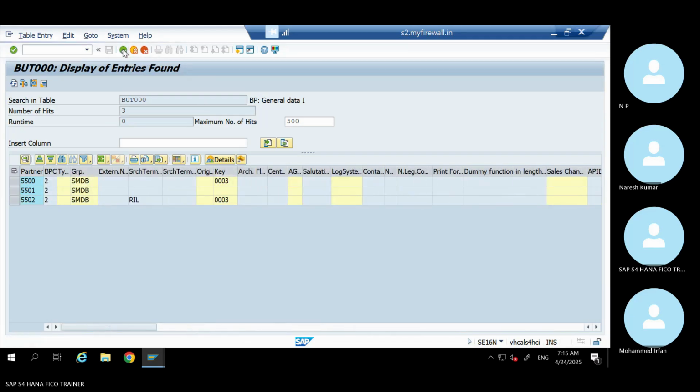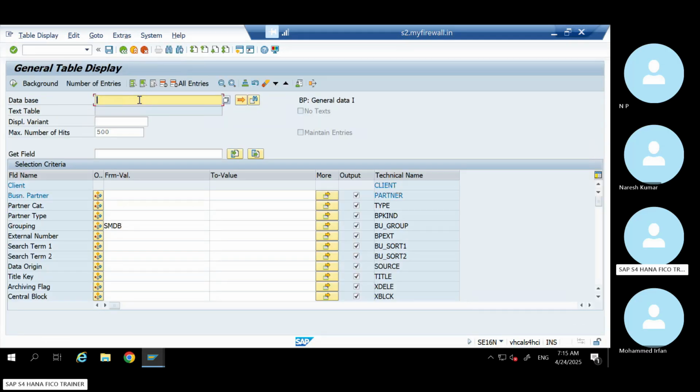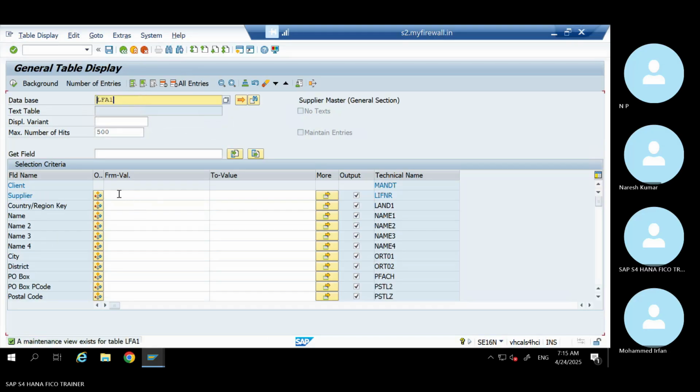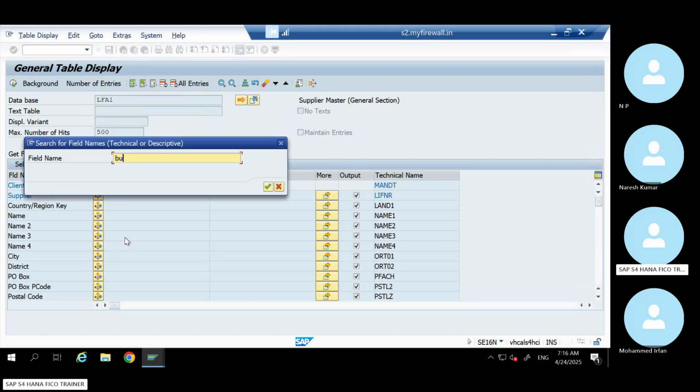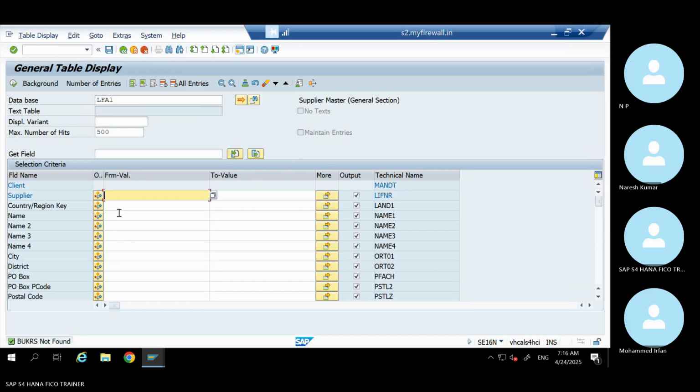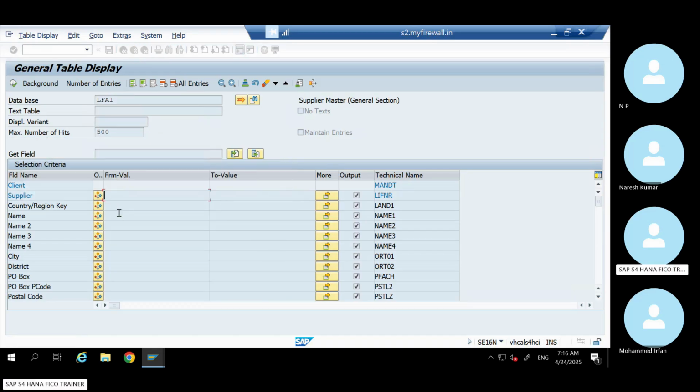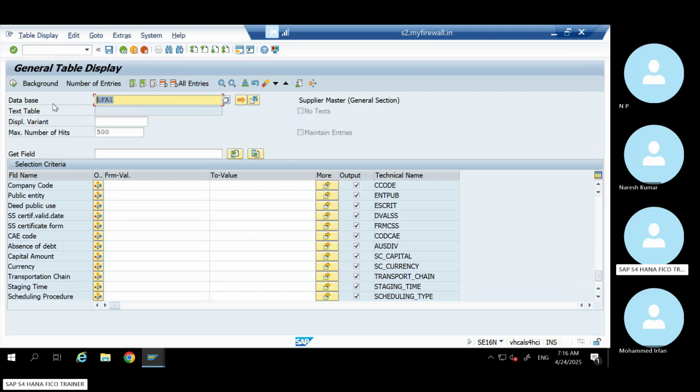Now, let's say vendor general data, that is LFA1. Now I don't know for that business partner what vendor number got created. So what I'll do first of all here, again I have to enter either the supplier number or something. I can enter the company code. Sorry, in LFA1 there is no company code.